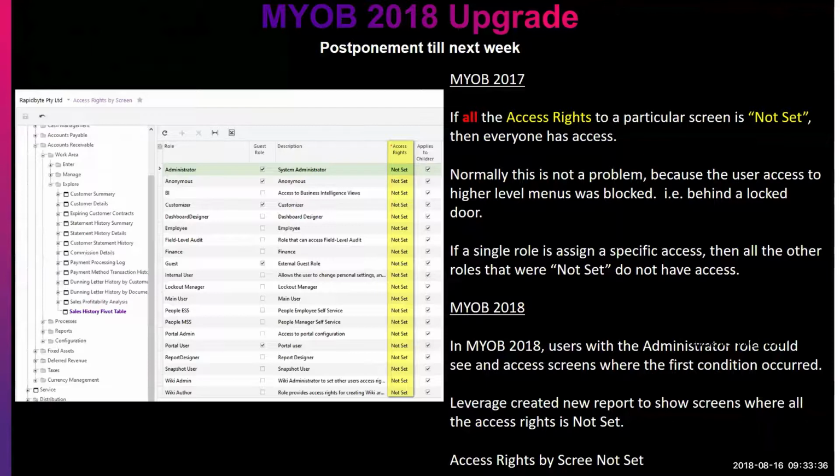And this particular slide here, I just want to go into a little bit to explain what was actually occurring. So I'm going to talk about a particular screen. If I add a new screen to the MYOB Advanced menu, let's call it the sales history pivot table in this instance, the system by default will set all the access rights to all the roles as being not set. What that means when all the access rights are set to not set is that basically everybody has access to it.